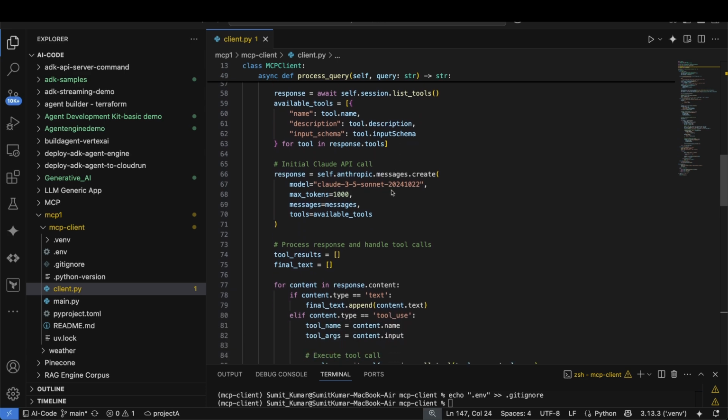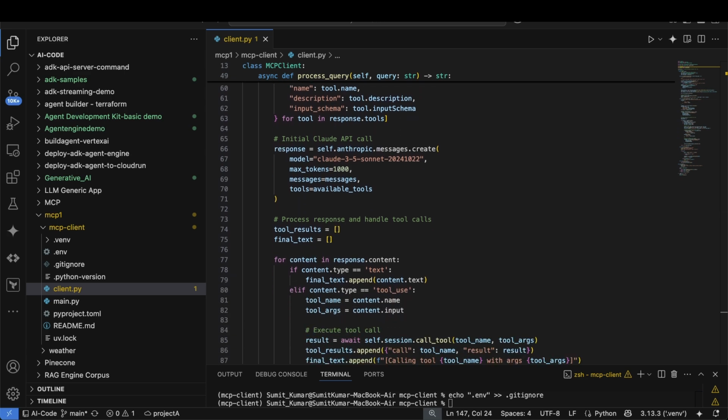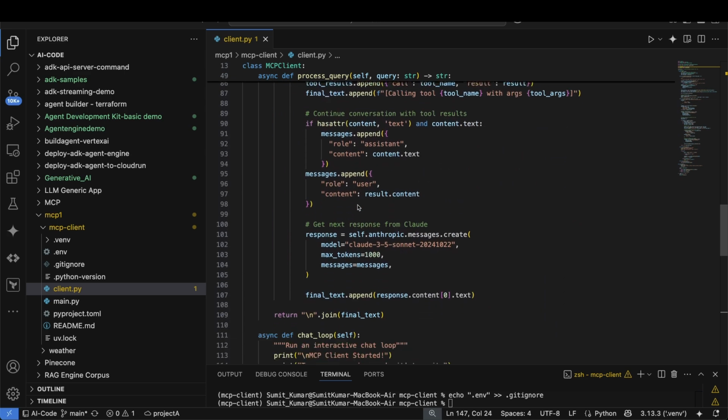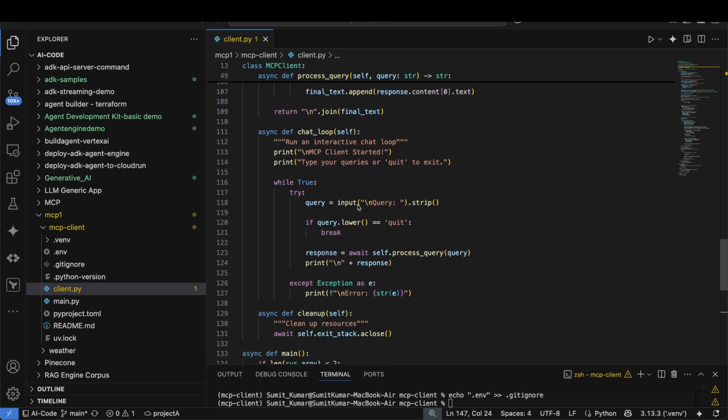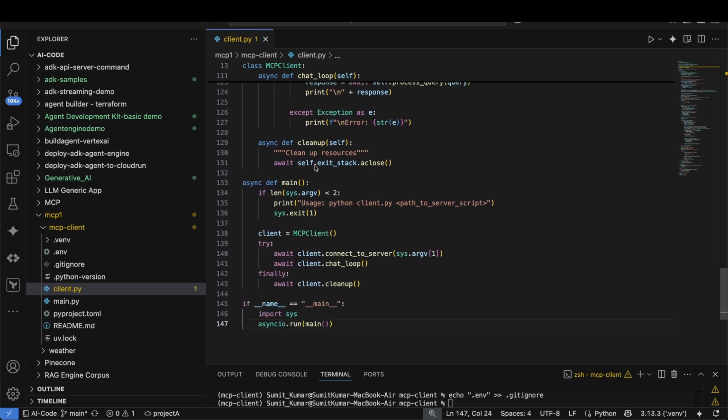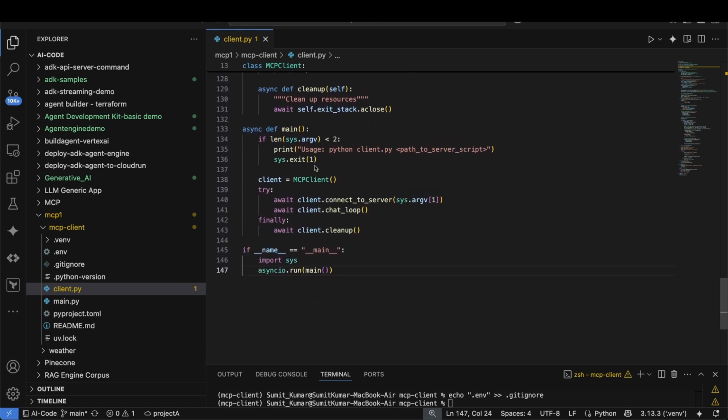agent, right? And then you have the chat loop. This is the chat loop, which runs an interactive command line chat loop, which prompts the user for input repeatedly, sends the input to the process query, and prints the response. And finally, we have cleanup, which gracefully closes the async context and the connections.